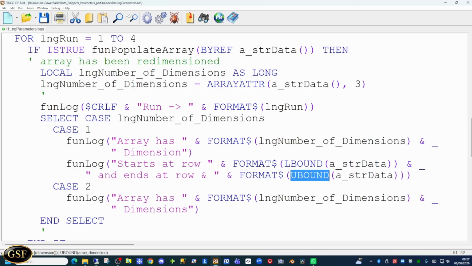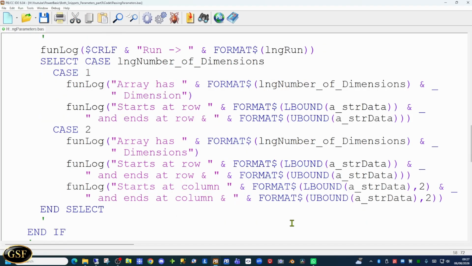For our two-dimension arrays, we'll need to work out the number of rows and the number of columns for the upper bounding and the lower bounding. And for this, the lbound and ubound commands make use of an optional parameter. For the number of rows, it's exactly as we did for the single dimension. For the number of columns, our optional parameter in this case is 2, as we're interested in the lower bounding and the upper bounding of the second dimension.